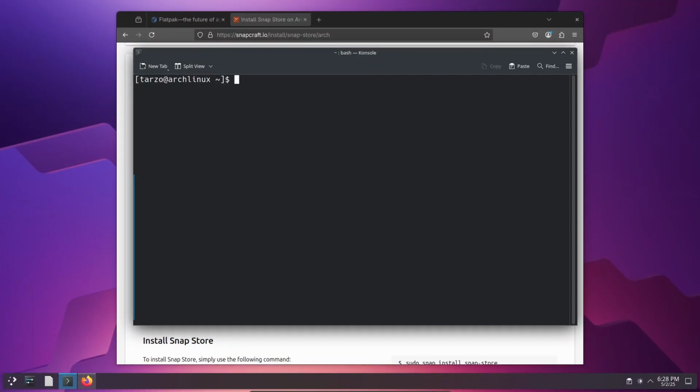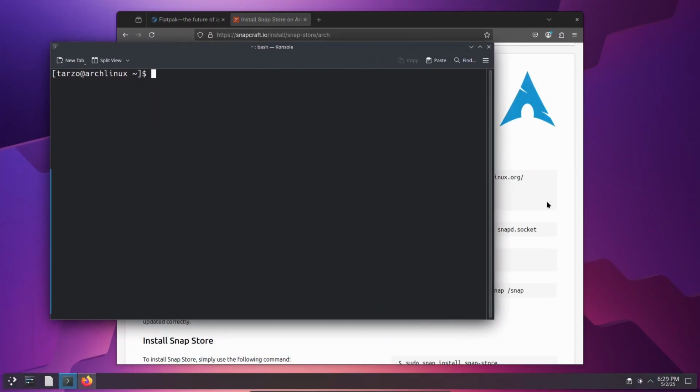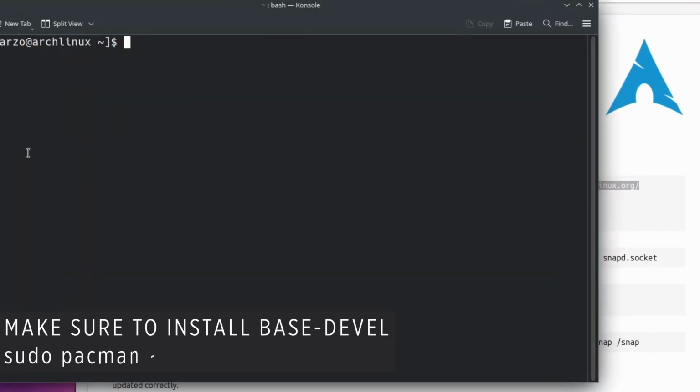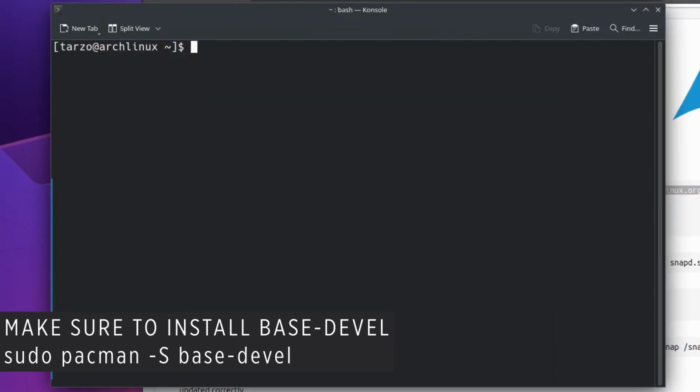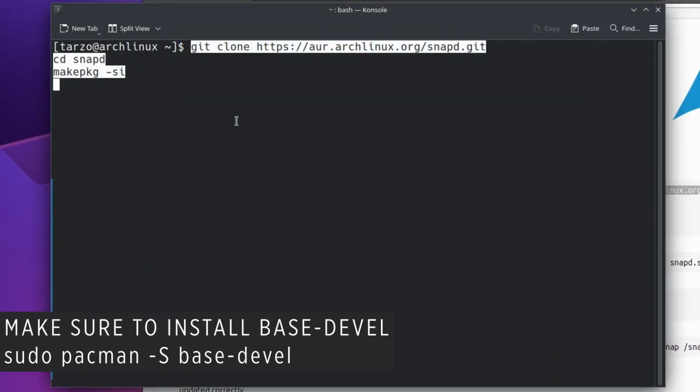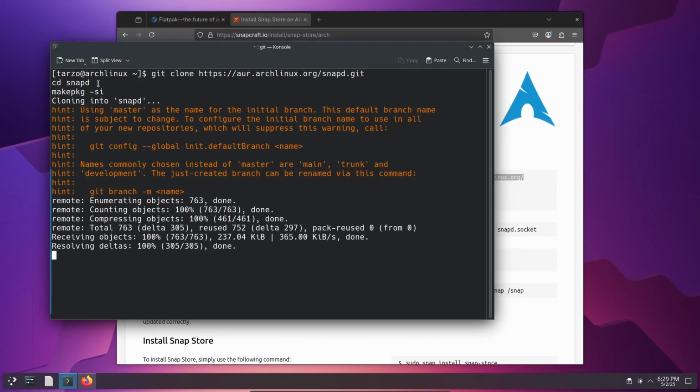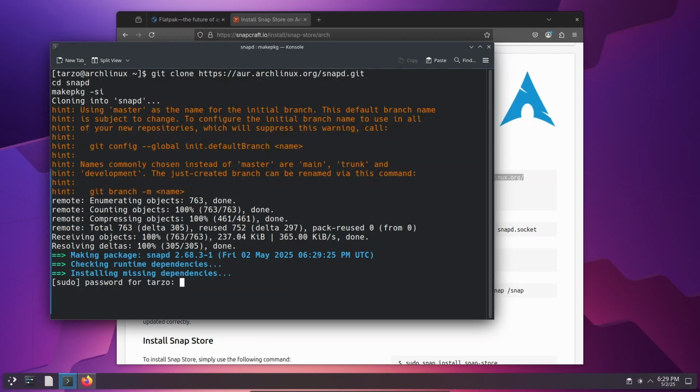But once you have Git installed, you can literally copy this entire thing with Ctrl+C and paste the whole thing in the terminal with Ctrl+Shift+V. What this will do is execute all of these commands at once. So let's just hit enter. It will go one by one and execute all of them. There you go, it's asking for a password.